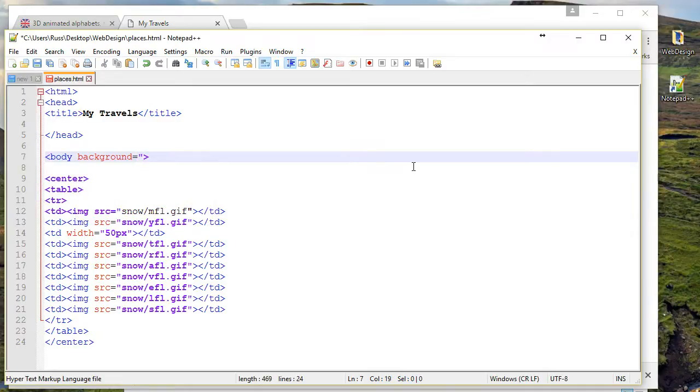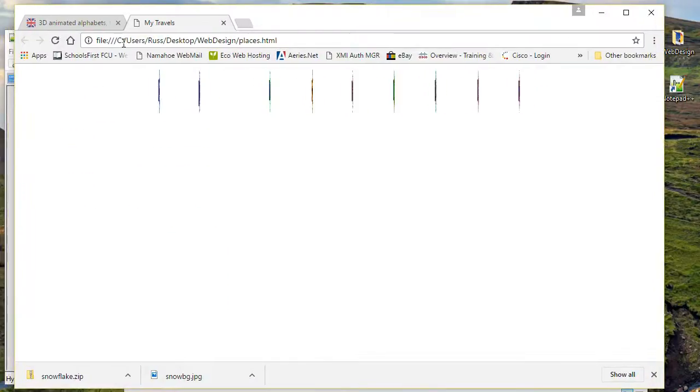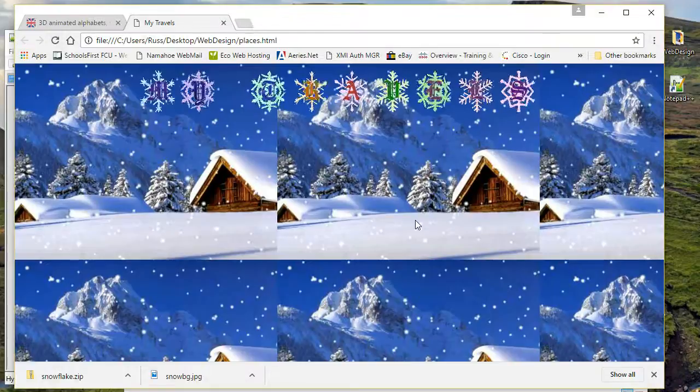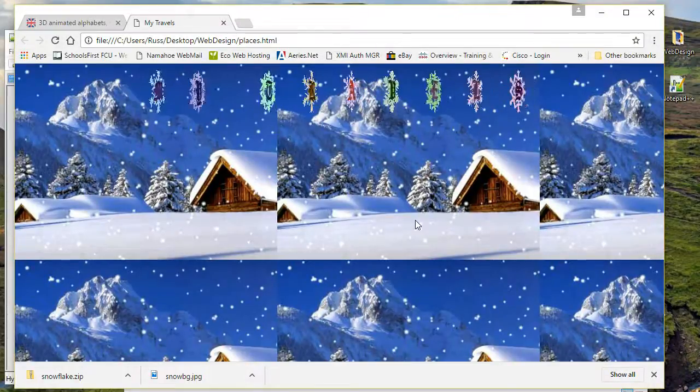So equals, and in this case, it's in my main folder, so I don't need to put a subfolder in there. But it's called snow bg.jpg. So that's going to be my background. Come here, and I'm going to refresh. There it is. Okay, there's my background.